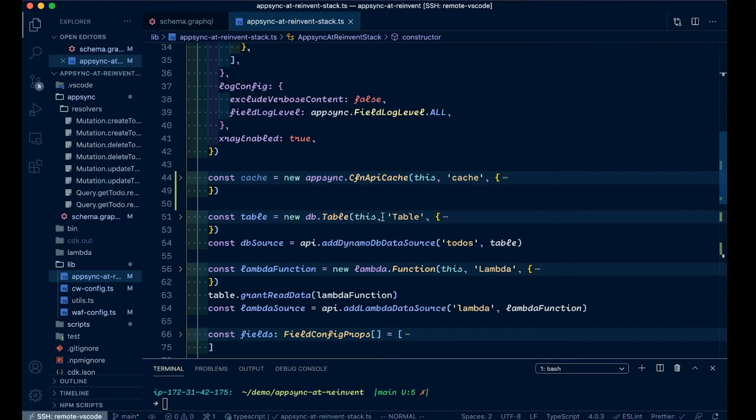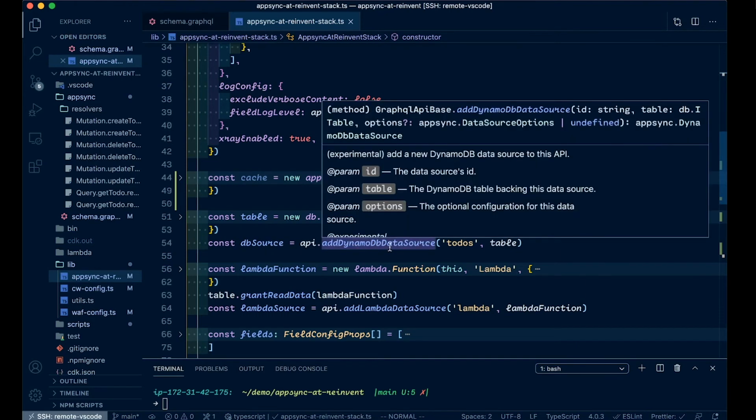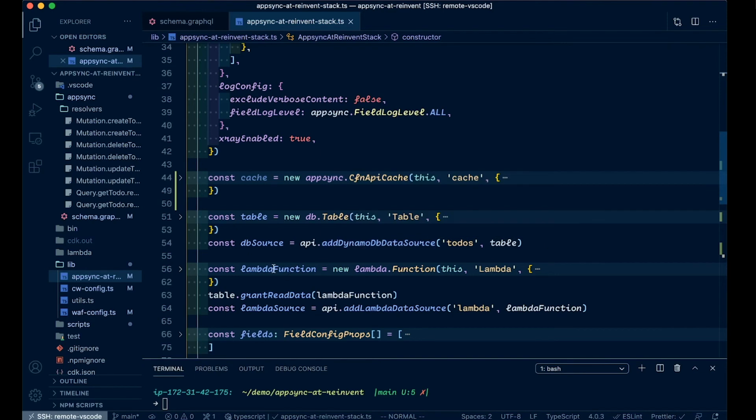So you can see that I'm creating a table here, and then I'm creating a DynamoDB data source from this table. And then I'm also using a Lambda function that I'm going to use to retrieve my to-dos with the list to-dos resolver. And into the Lambda function, I've introduced some variable latency so that the resolver might take more or less time to complete, and then we'll be able to look at that performance later on.